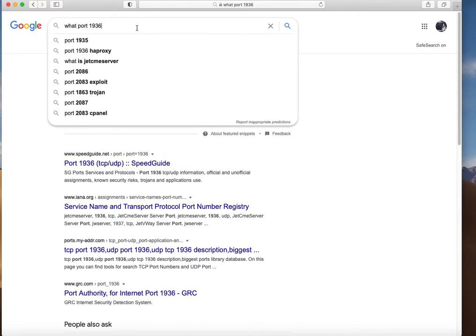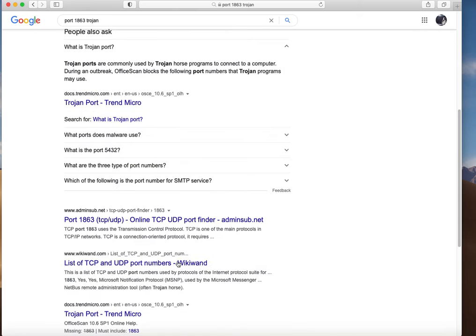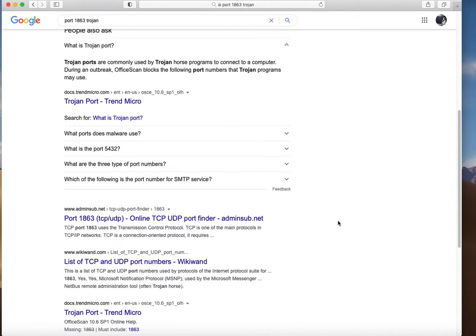So, how many ports are there in a computer? Over 65,000. Trojans in the olden days, which are malicious code designed to damage systems and do certain things, used what they call high port numbers. There's one, for example, port 1863, a TCP port or UDP port. UDP is large packets. What is a Trojan port? There's a definition.